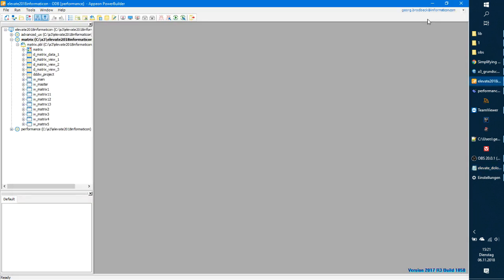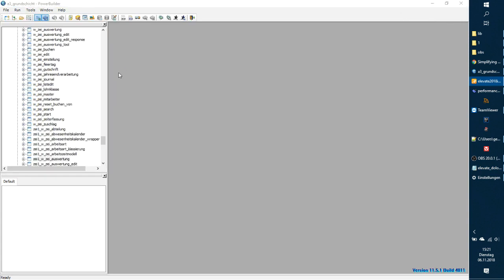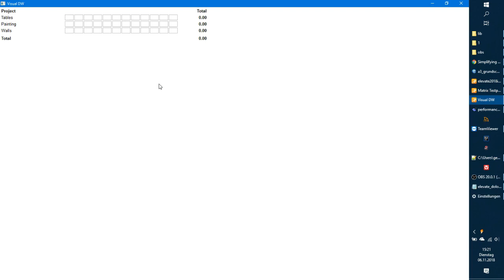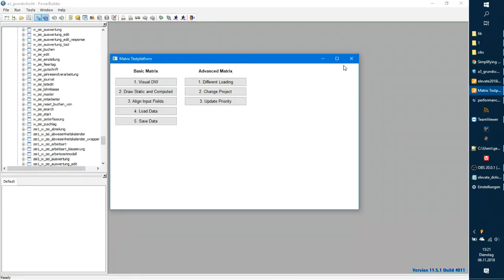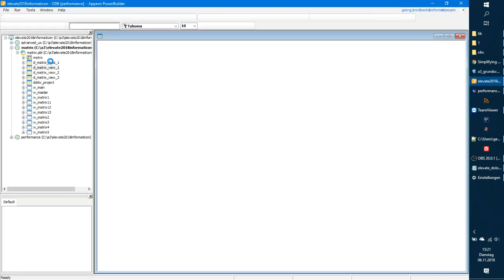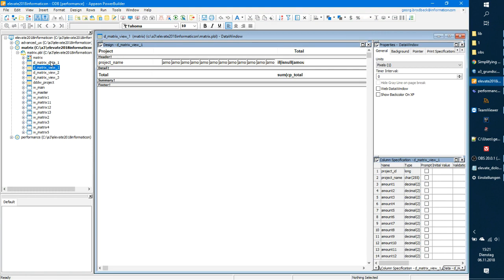Okay, all set. There we go. Just going to show you how it's going to look before. The basic matrix is we have a visual data window, just a visual data window without any graphical things done before. So that's just how we do it. I just created that visual data window here.